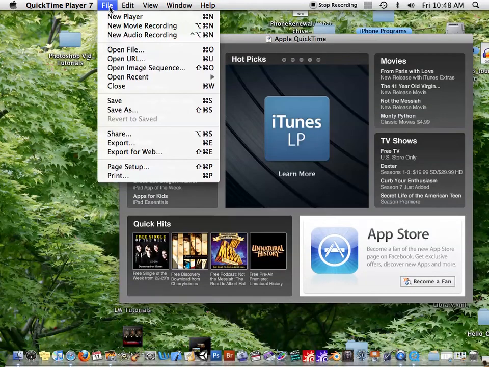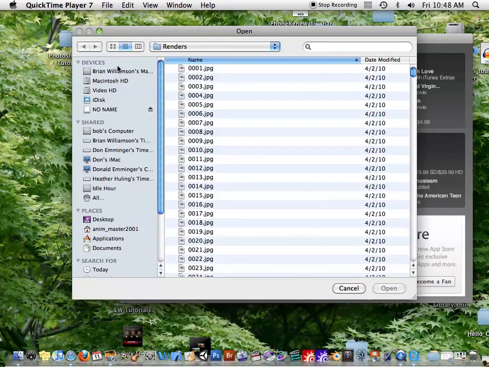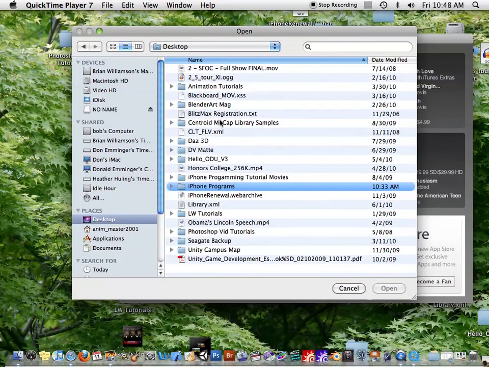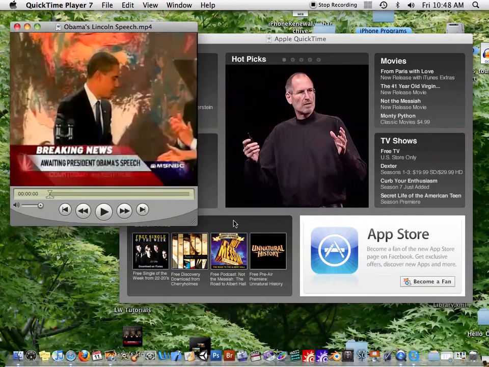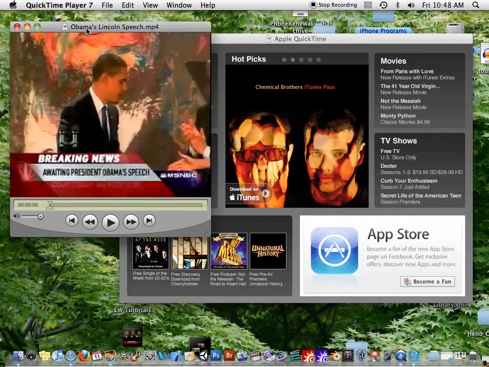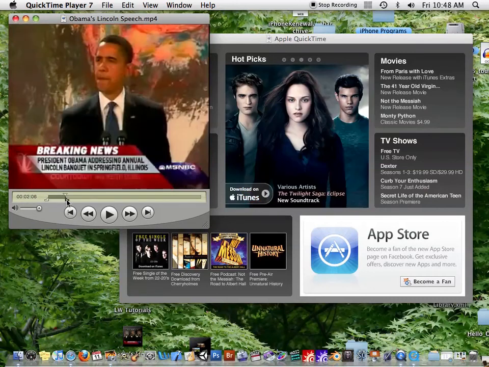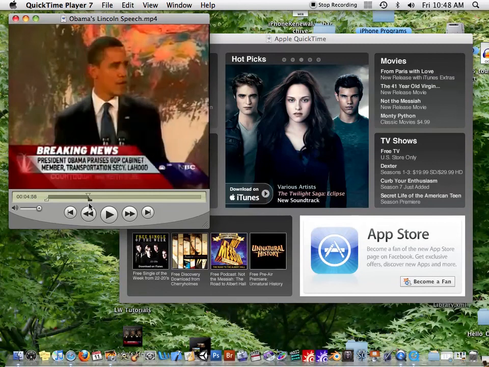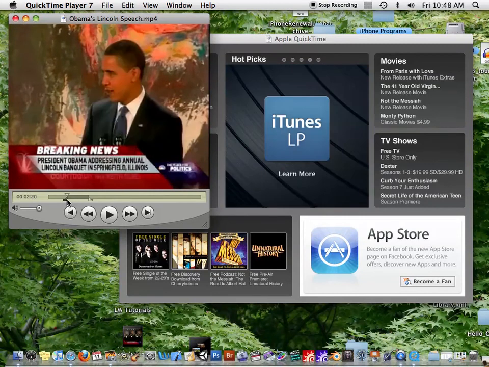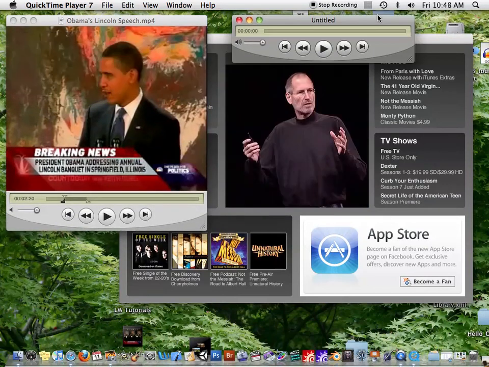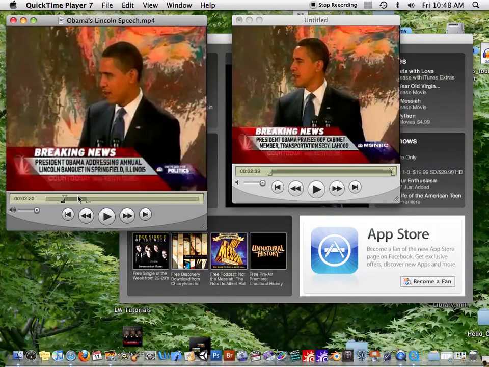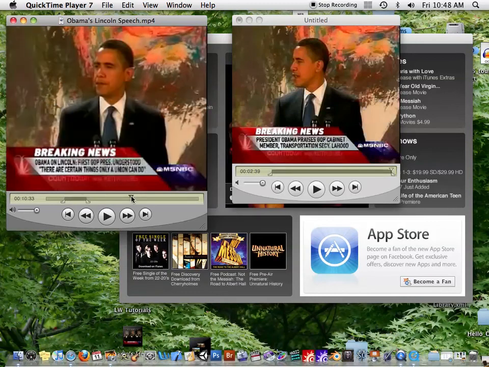For example, if we go and open a movie that's on the desktop here. Okay. So as you can see here, you can edit the movie directly from within the QuickTime Player. It has these two little handles here. So you can kind of just select certain segments of a video, Command C to copy it. I'll go Command N to create a new video, and Command V to paste it. And then we'll take another section over here.